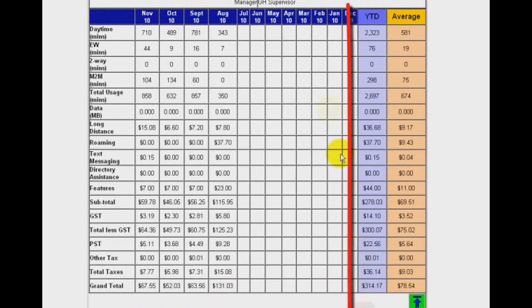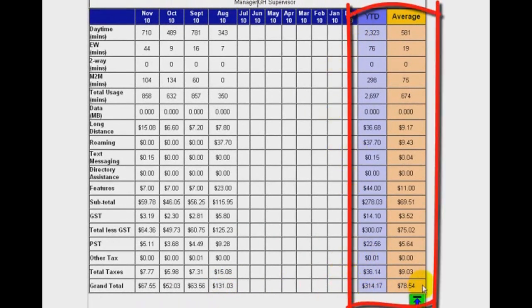It also lets us take a look at the year-to-date spend and the averages for each given month. It gives us a really quick idea of where they fit in at present. Are they significantly above or below their average? This is the average just for this particular unit, not for the account.